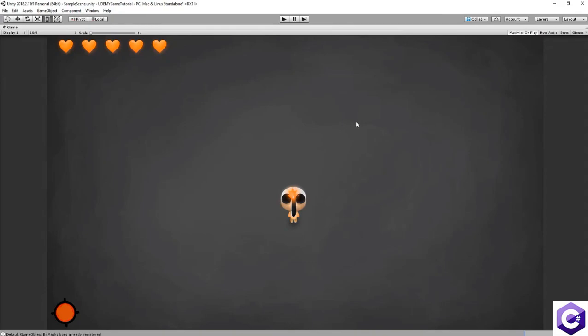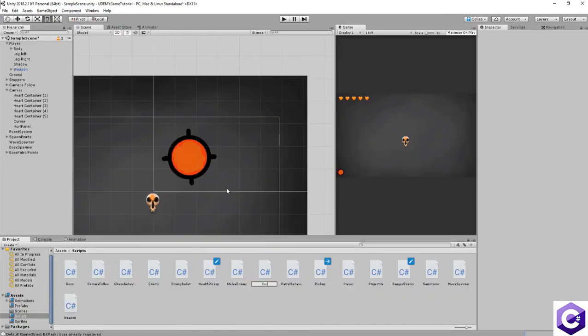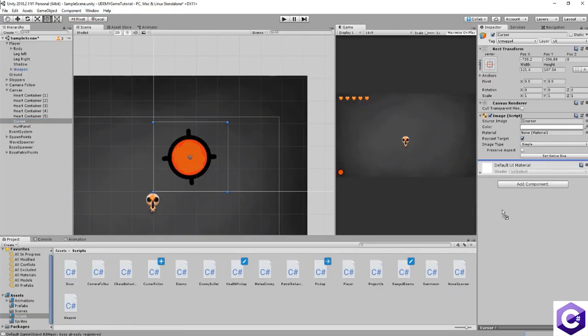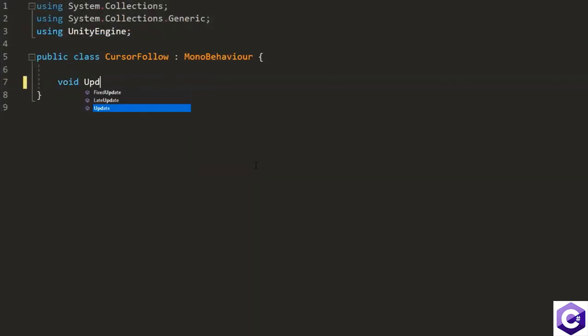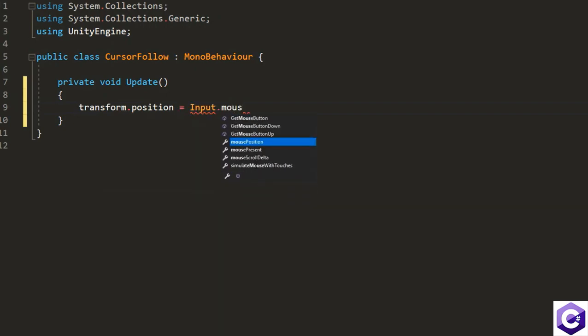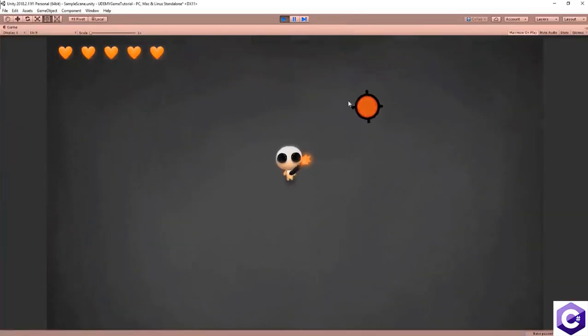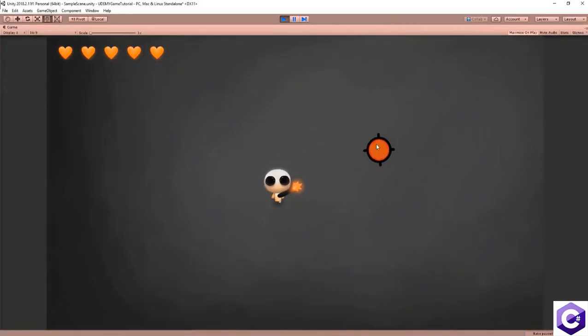To do so I'll create a new C# script called cursor follow, drag and drop that onto the cursor image and open it up. Inside it, all I need to do is type one single line of code inside of the update function. I just want this image's transform.position to be equal to the mouse position by typing input.mousePosition. And now you'll see that indeed the image follows the mouse cursor.